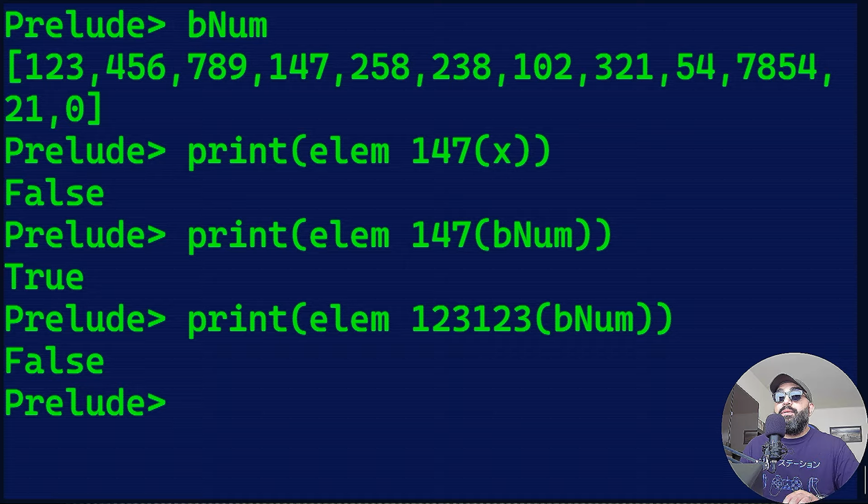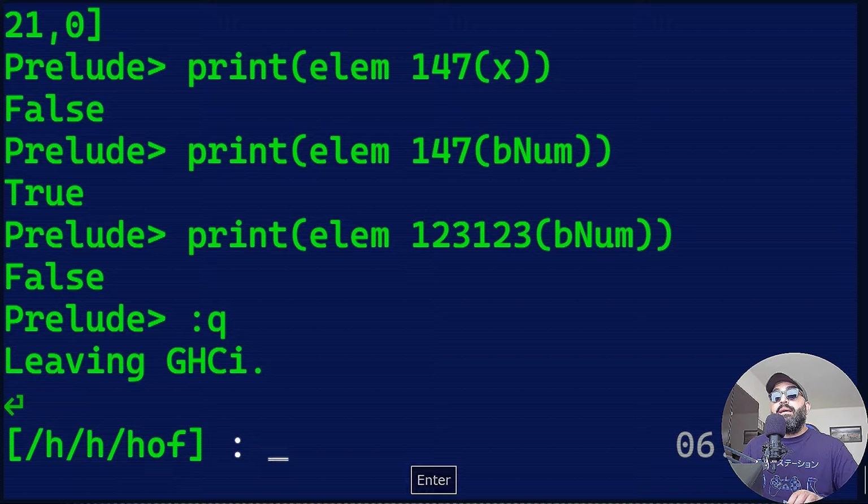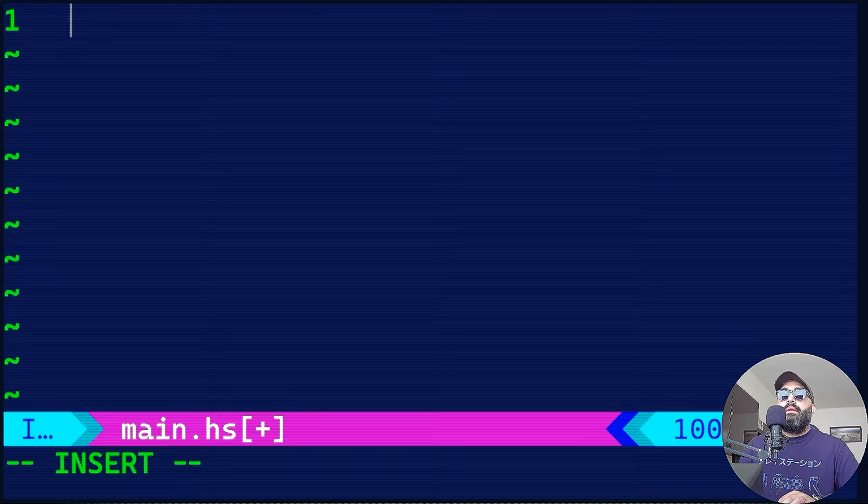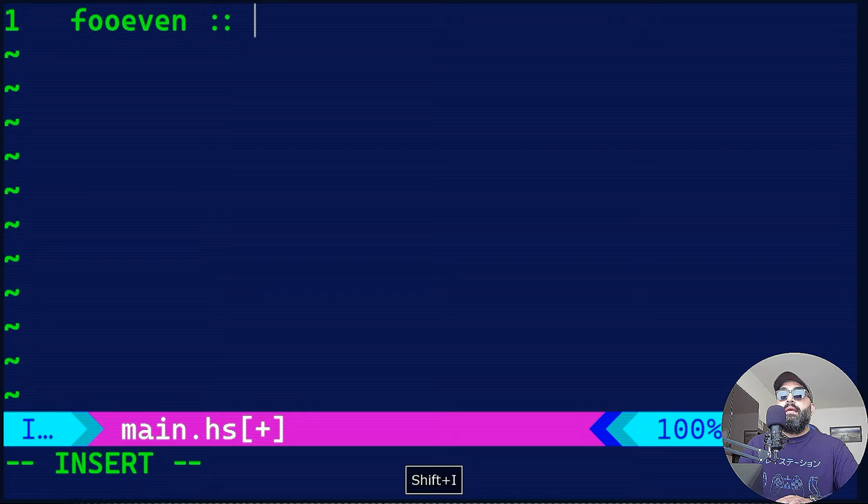In mathematics, composition, for example, is denoted by f, parentheses, g, passing inside the argument and closing the parentheses. The g here is a function, and its output is going to be used as an input of another function, which is the f. So maybe I can show you a final example on a function composition. Let me create a function called foo_even, right? This foo_even is going to take an integer and is going to return a boolean.